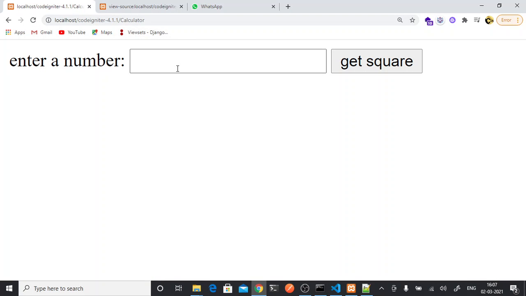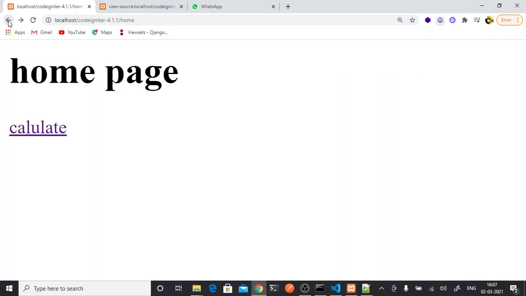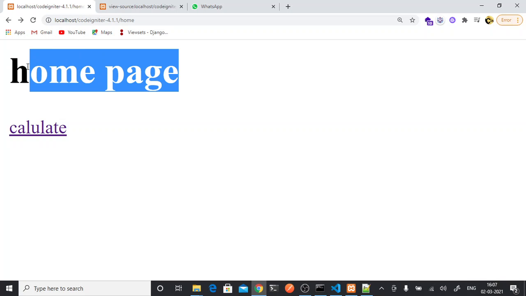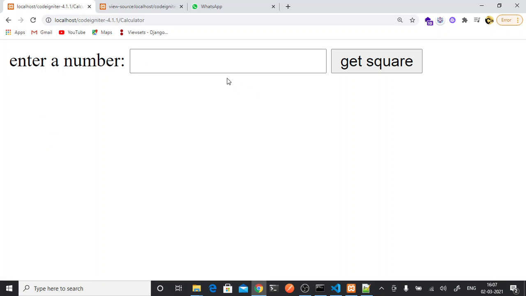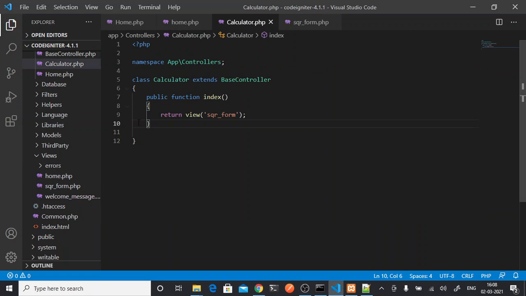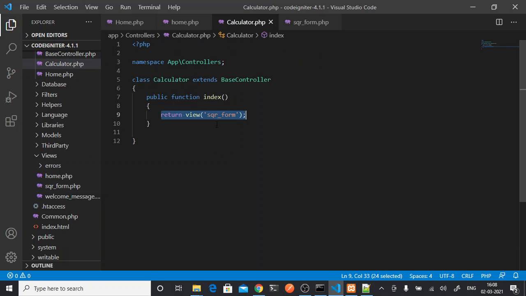So see, calculator. So what is happening here? When I am at home, this is my home view that is being loaded here. And here I have a link. So whenever I am clicking on this calculate link, it is taking me to calculator controller, and from there it is returning the view square form. Now this form where I want to submit, now there I have one more method.